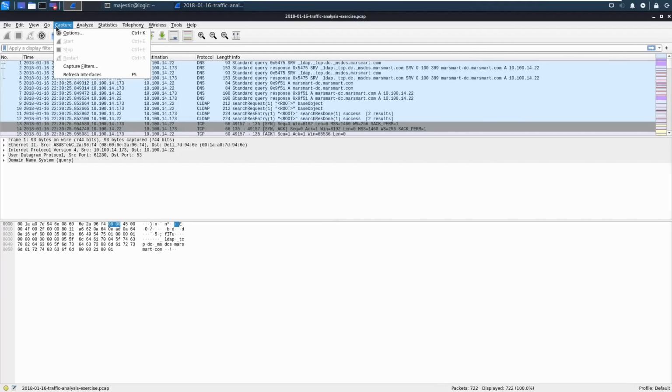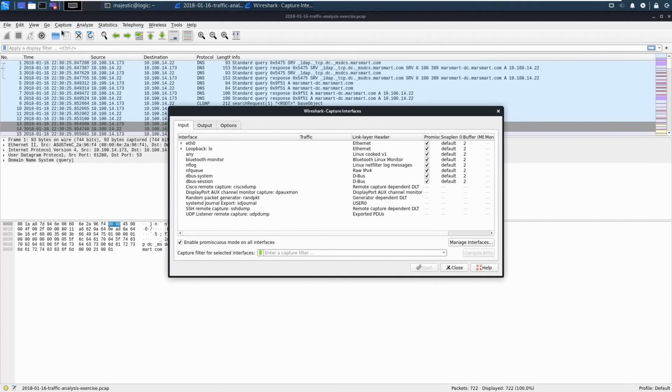Now for capture, you can go to capture options, and this will give you the options based on your interface. Most people will see ETH0, depending on if you have 1 or 2 interfaces or more. Right now I have ETH0 and my loopback, so I'm going to uncheck everything except for ETH0 and click start, and now I'll start another capture. But since we already have a PCAP, I'm just going to close.